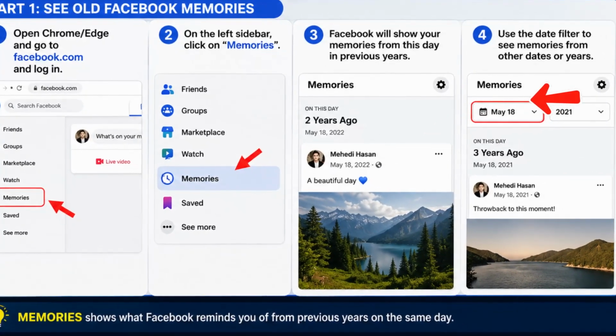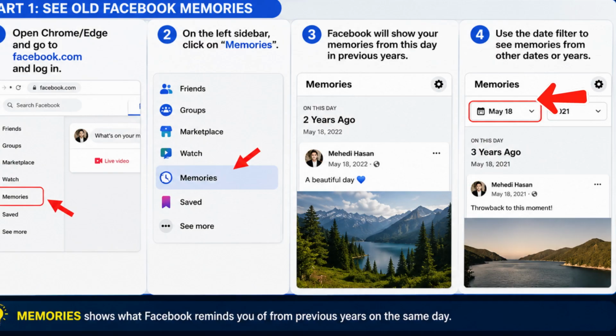Also, you can change the memories time. You can simply click on it and select a specific date when you want to go back. This is the first one.